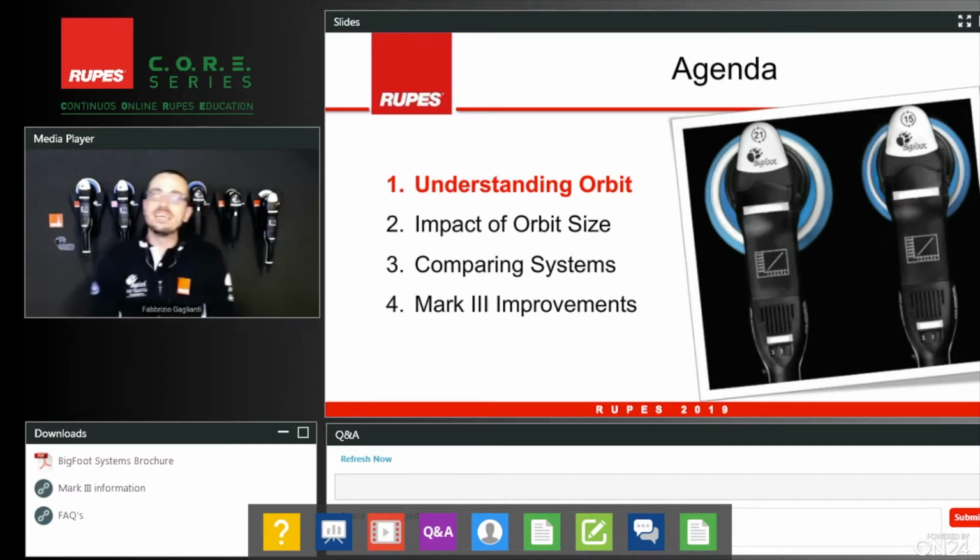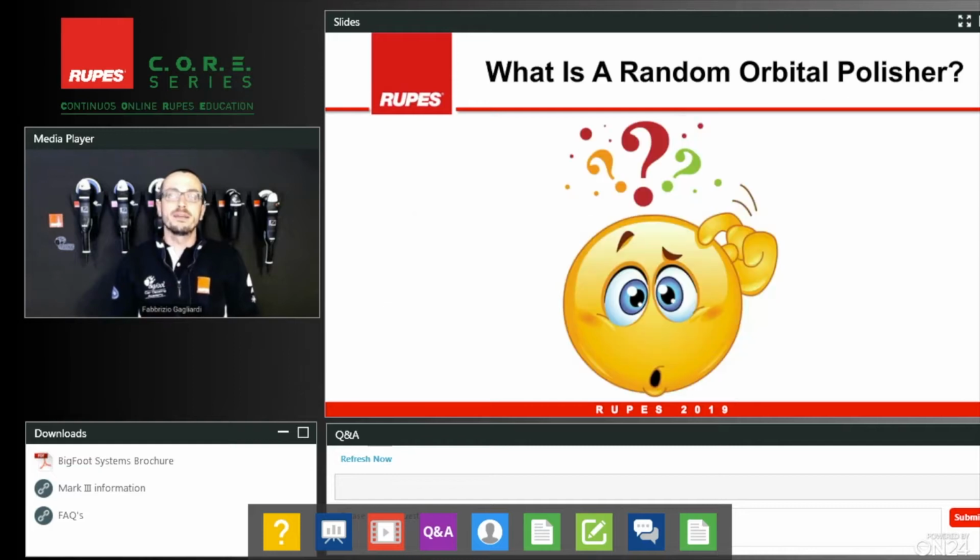Okay, so the first topic is understanding Orbit, understanding the movement. We are talking about one movement, the random orbit movement, that has been the game changer in polishing in the last 10 years. Why this? Because we have so many advantages using a random orbital polisher compared to gear-driven, or even more compared to rotary polisher. But today we are not making a comparison between different movements. We are focusing on the random orbital movement and what it is.